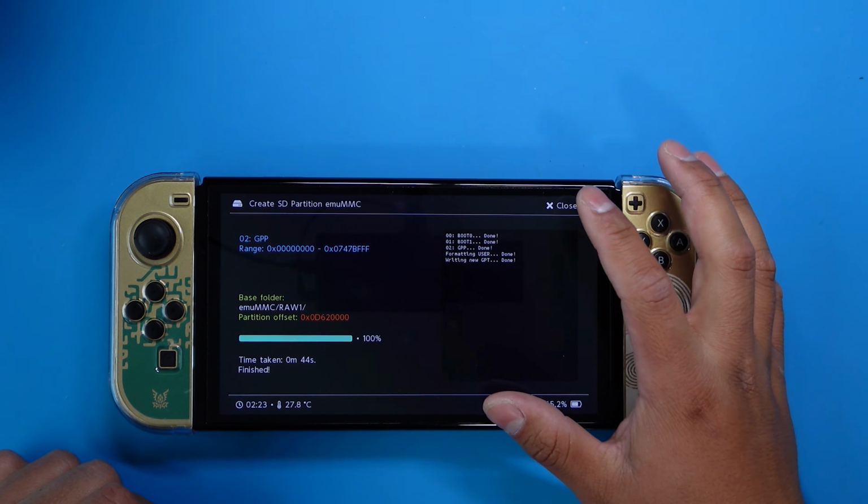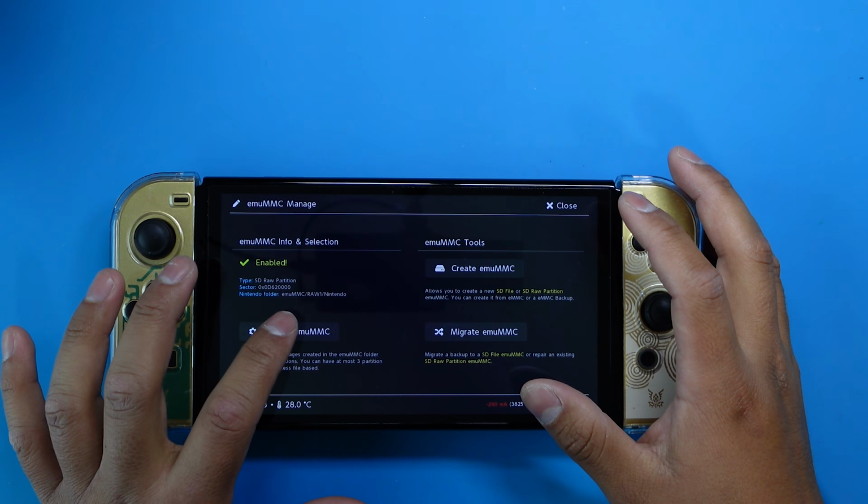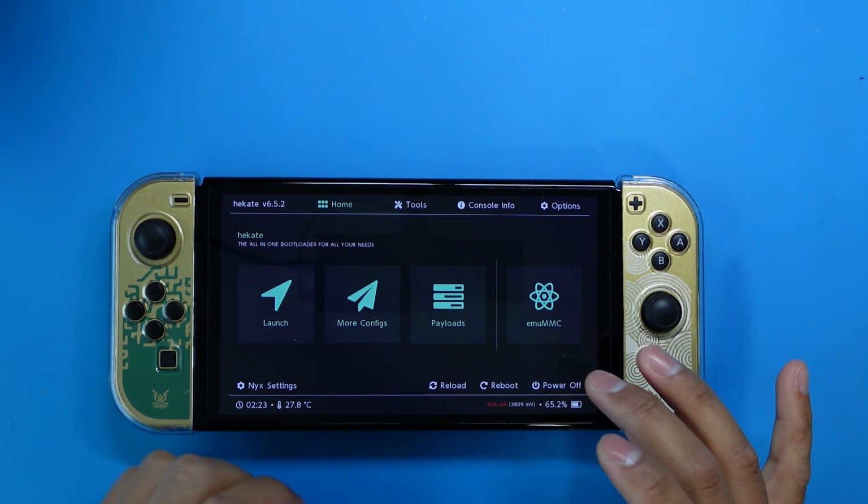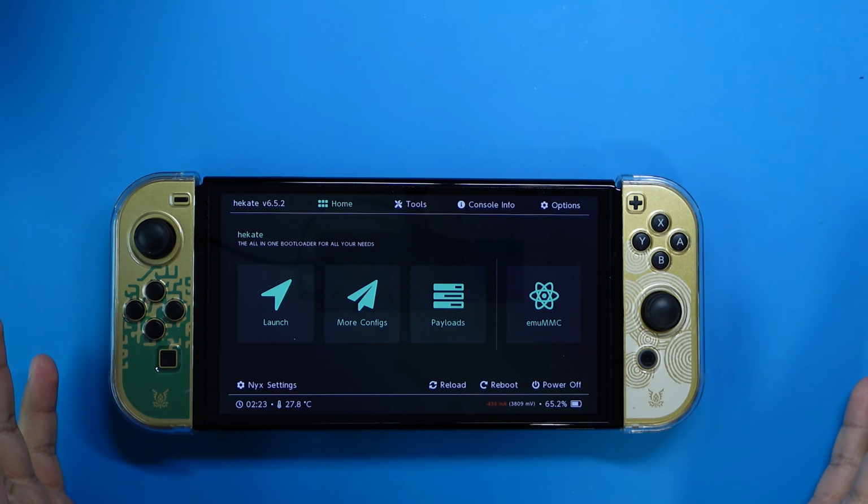Alright, and now with this complete, we're going to close. We're going to change our Emummc. We're going to hit SD raw 1. Okay, we'll close it, and now technically our Emummc is created.